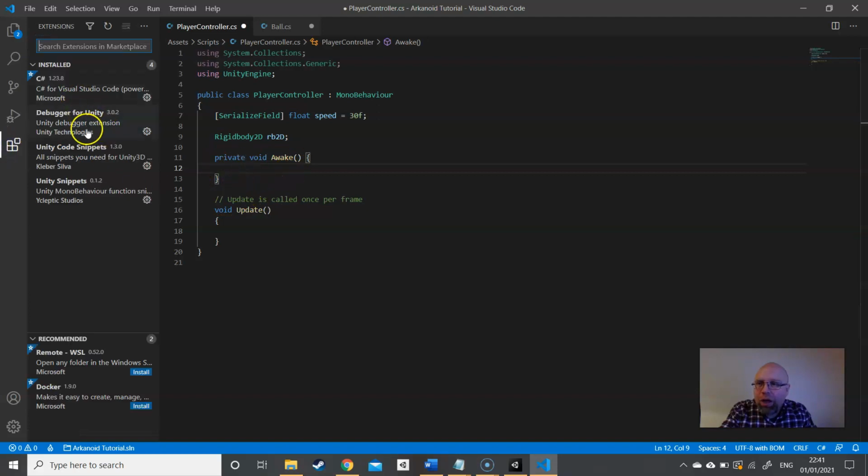because I have these snippets as extensions, Unity code snippets and Unity snippets. So that's what's providing that auto-magically generated Awake method for me. If you don't have these installed, if you're having problems with Visual Studio Code and Unity, check out my video for the installation of Unity and Visual Studio Code.